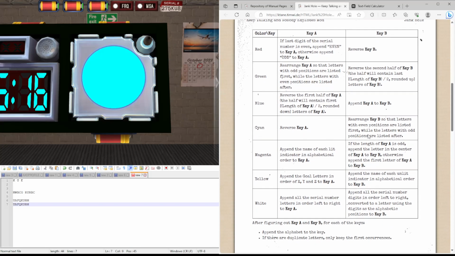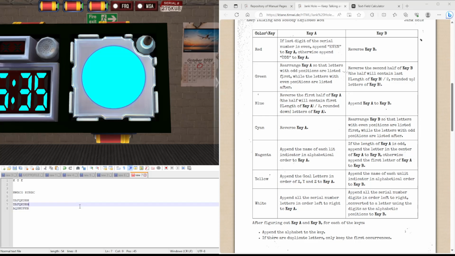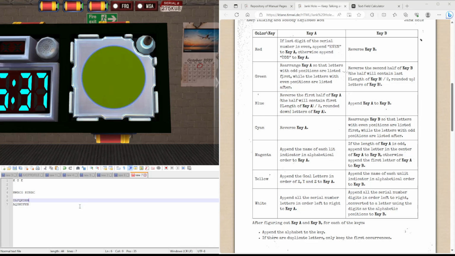And finally, cyan: rearrange key B so the letters with even positions are listed first, but the letters with odd positions are listed after. So we have A, Q, S, M, U, F, K, R. So those are our two keys.